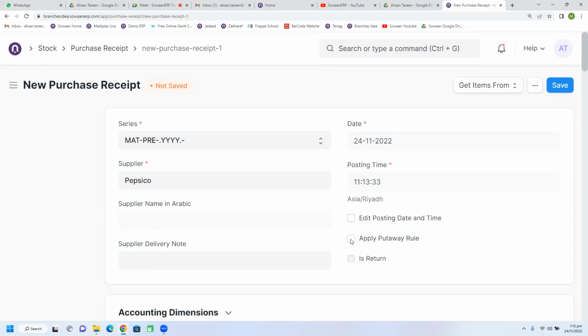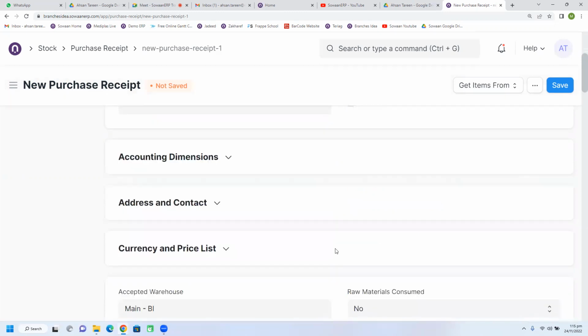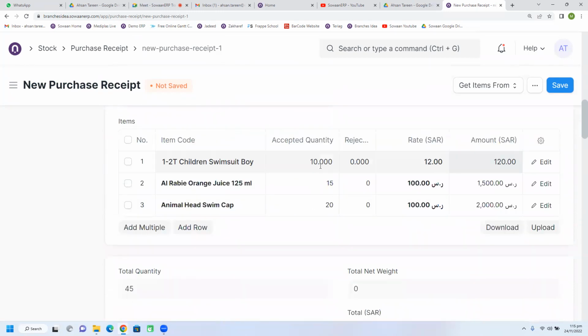Maybe you ordered 10, you received 10, but 5 are broken and 5 are fine. So you can put the accepted quantity 5 and rejected quantity 5. Yeah, this is your receiving them.